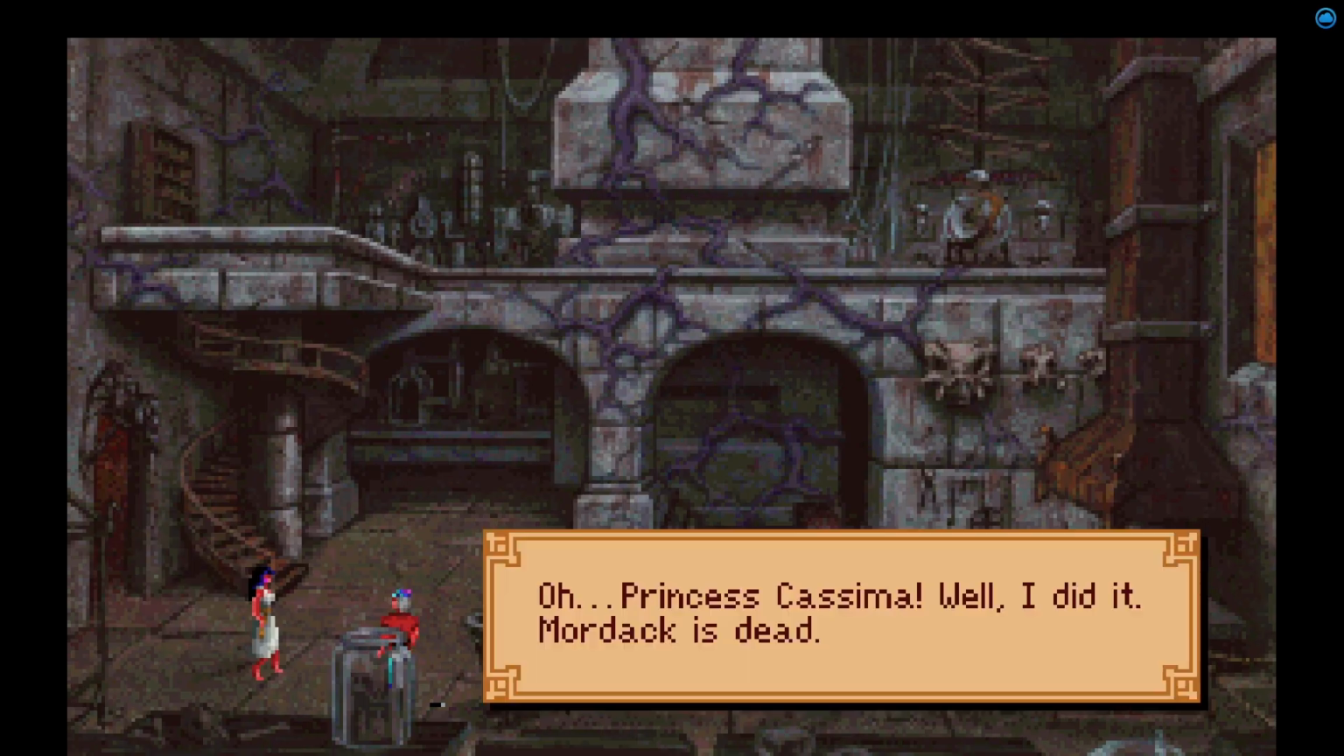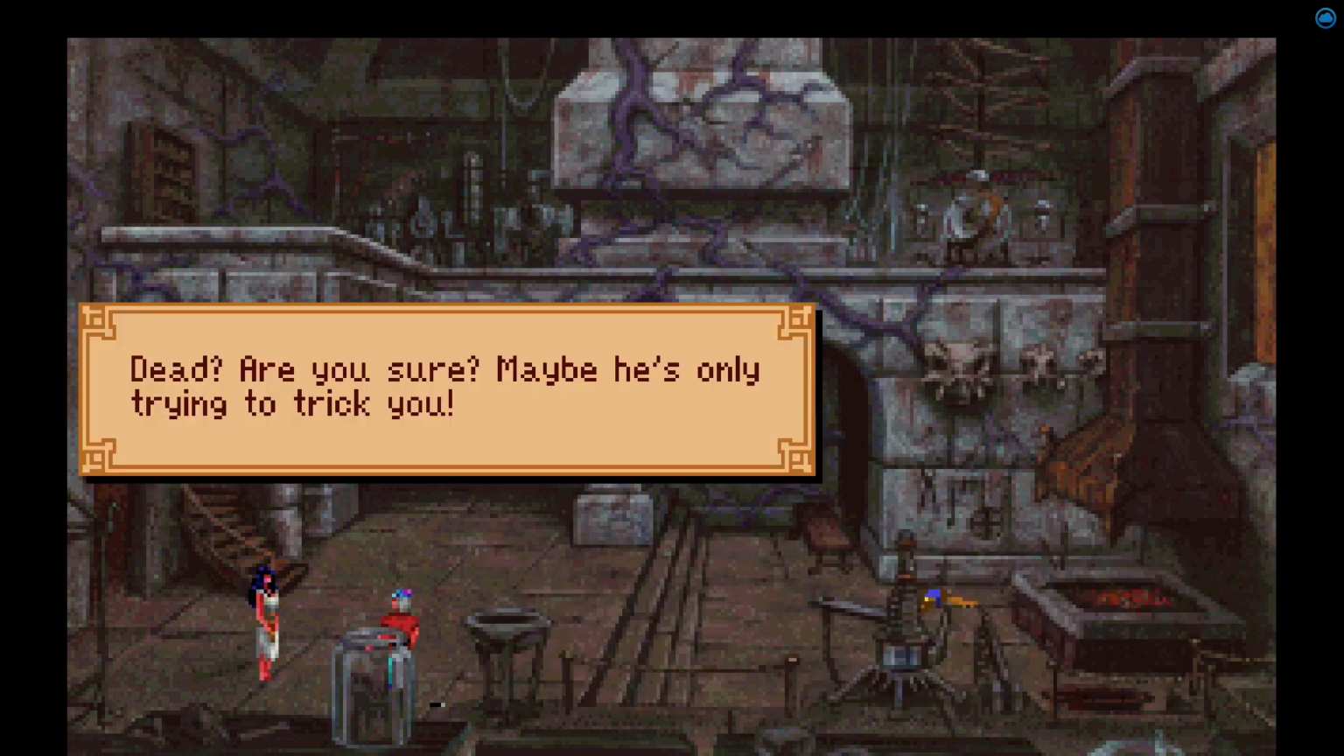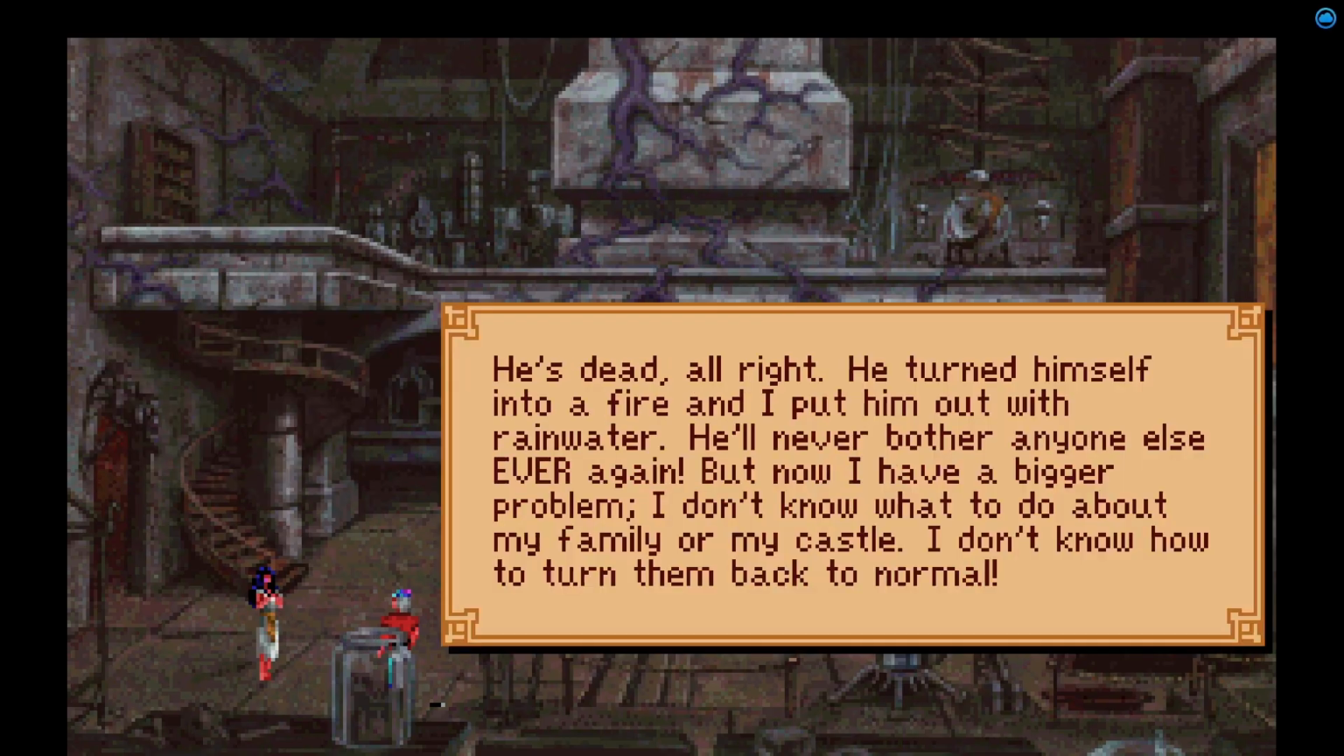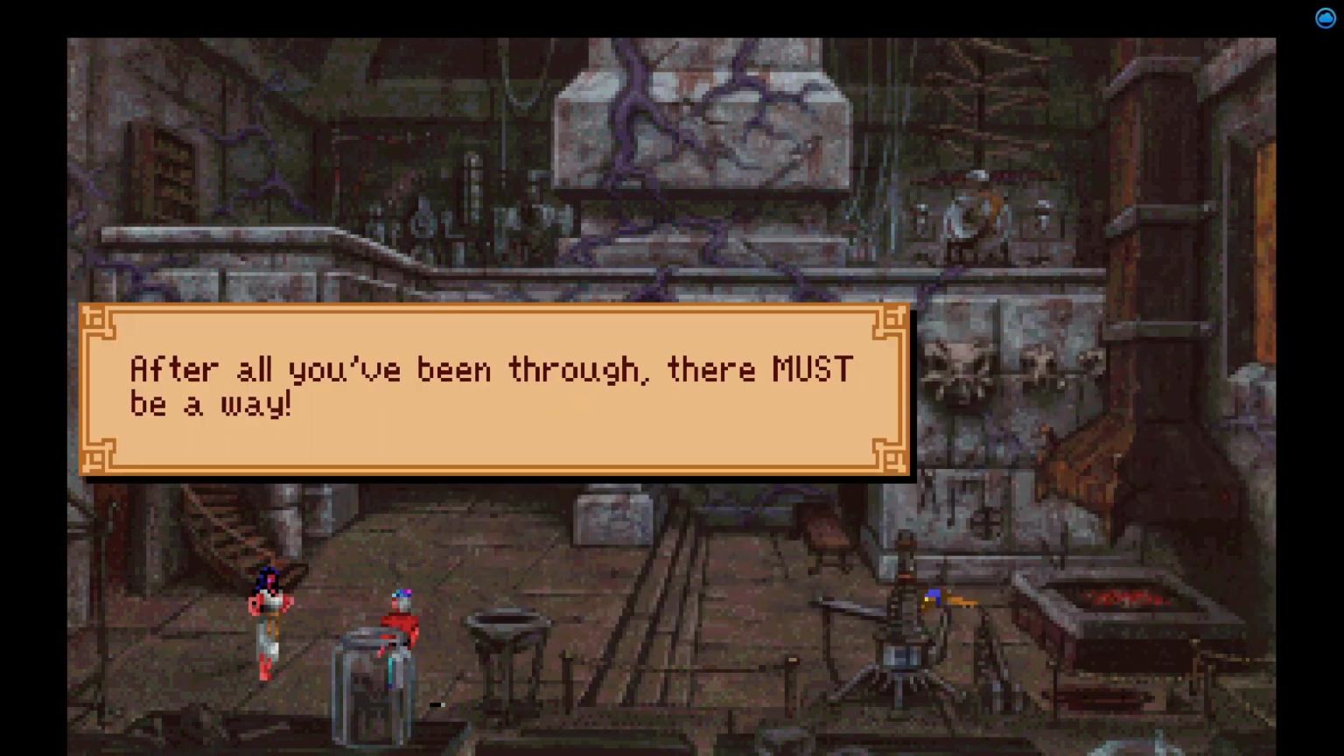Oh, Princess Cosima. Well, I did it. Mordak is dead. Dead? Are you sure? Maybe he's only trying to trick you. He's dead, all right. He turned himself into a fire, and I put him out with rainwater. He'll never bother anyone else ever again. But now I have a bigger problem. I don't know what to do about my family or my castle. I don't know how to turn them back to normal. After all you've been through, there must be a way.